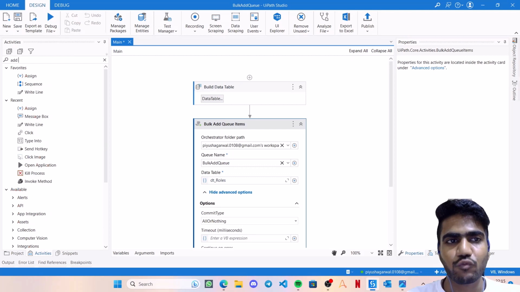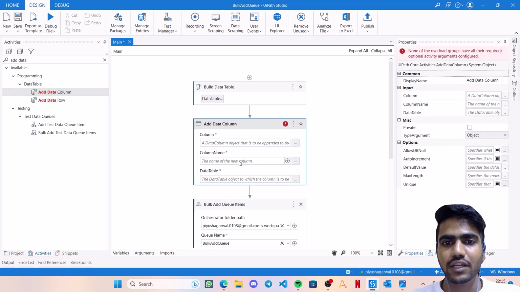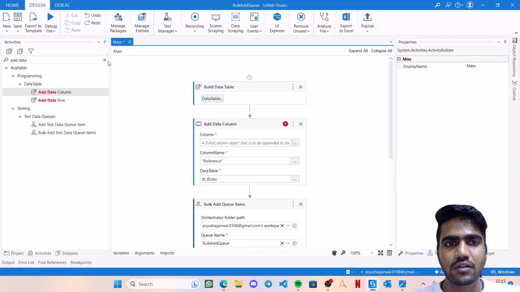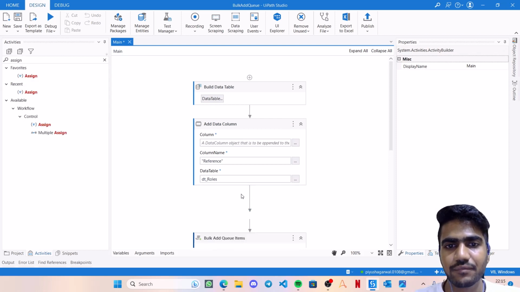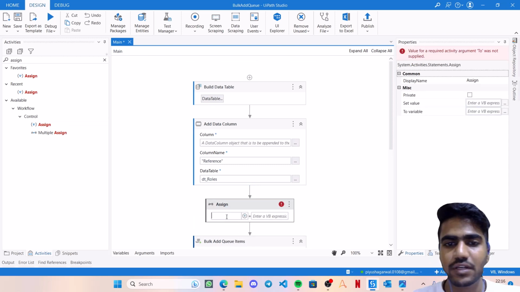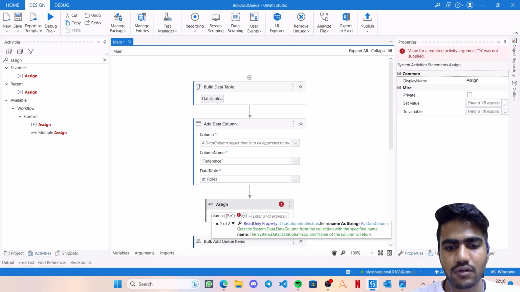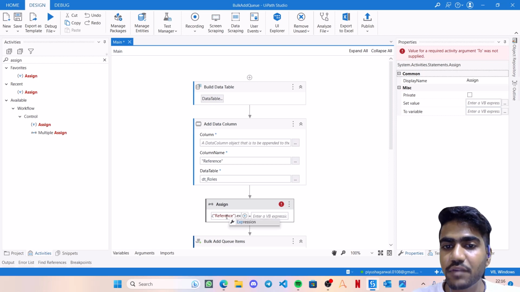What I'm going to do is add a new column to my table. Say add data column, and I will give it the name Reference, and let's give my data table name, which is DD roles. Now to add the reference for each row, I can simply use one assign activity. I will target this reference column that I have just added, DD roles dot columns reference dot expression. This expression property is going to indicate what value I want within this column.